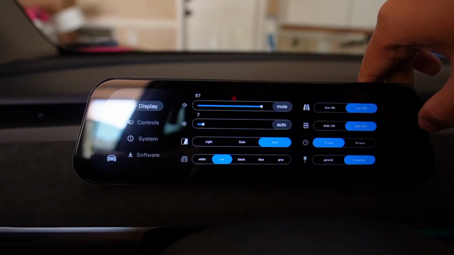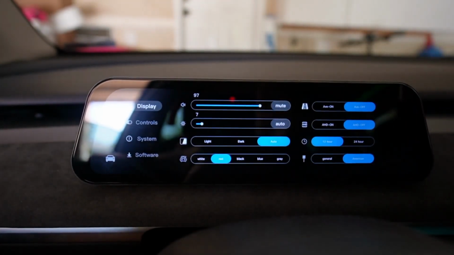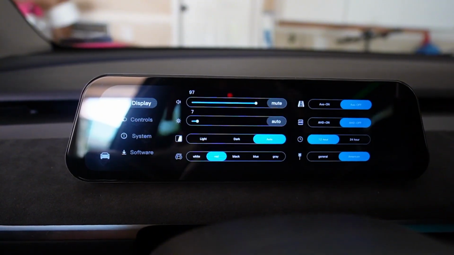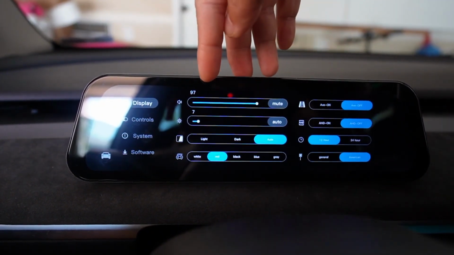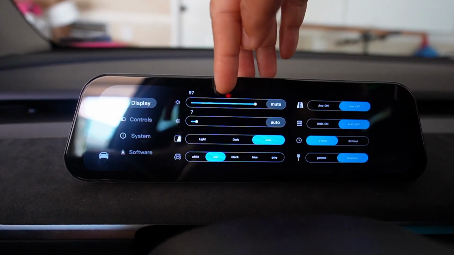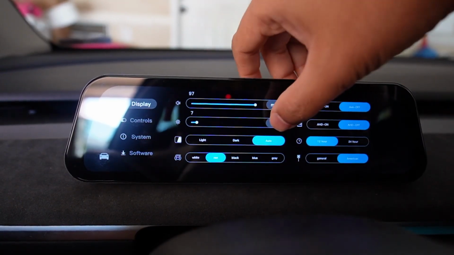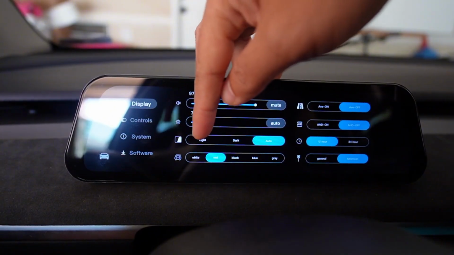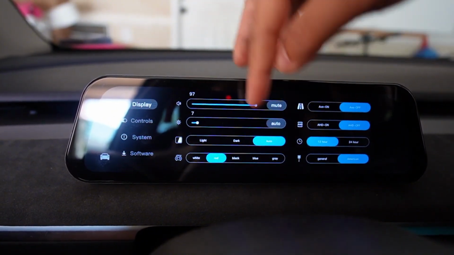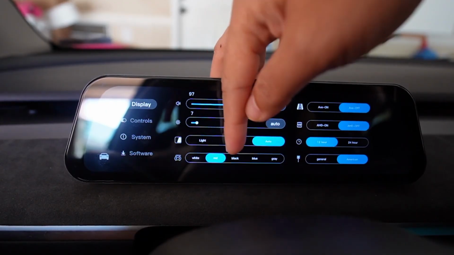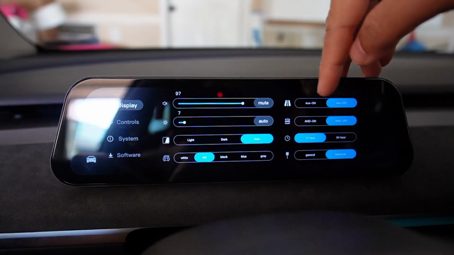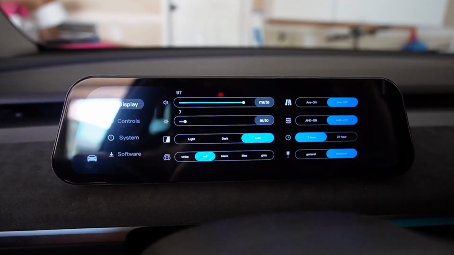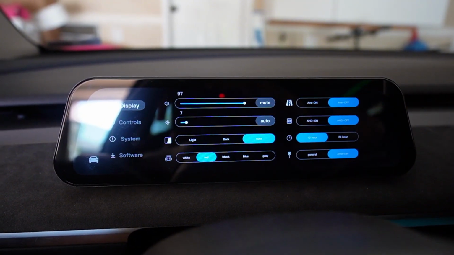Now let's go through the setting real quick. This is the main setting. As you can see here, this is the display setting with the volume control. The brightness on the display you can change to auto or manual, and you can change the mode on the display light, dark, or auto. You can also change the car colors to match your car and turn on and off the rainbow road while you have your autopilot activate.